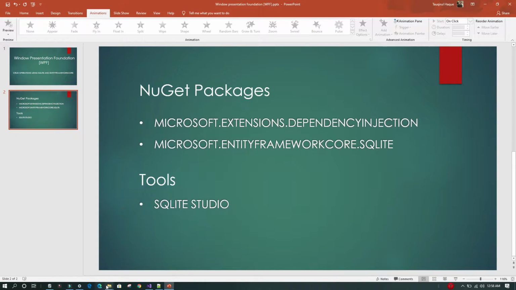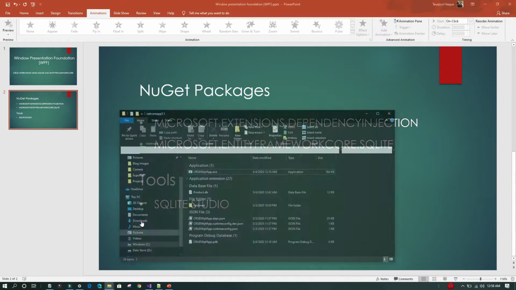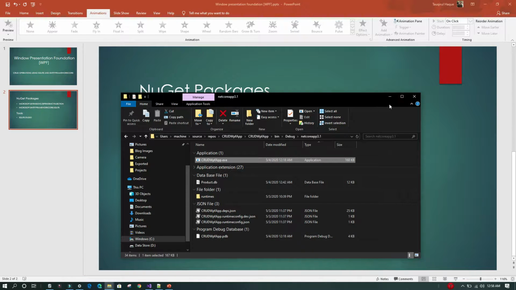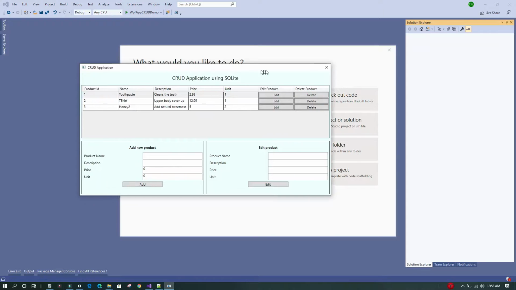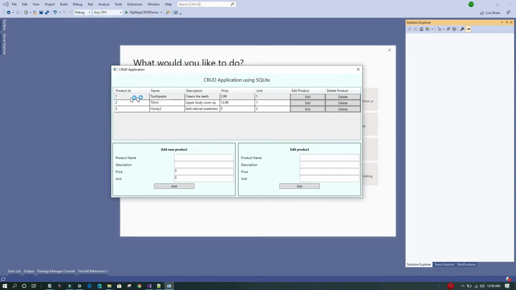So let me give a very brief introduction to the application which we are going to build. We are going to build something like this. There we will be having one data grid in which we will display records for products, a section of the UI where we can add a new product, and the other section of the user interface where we can edit a product.